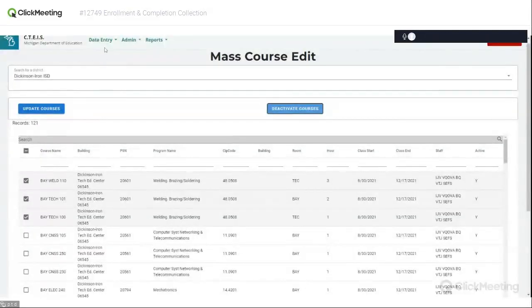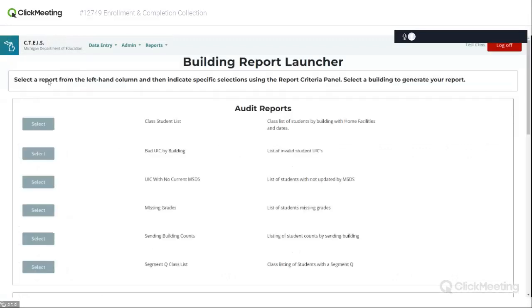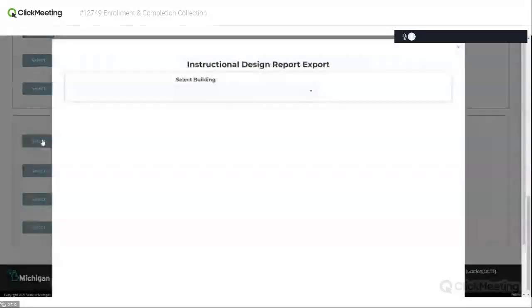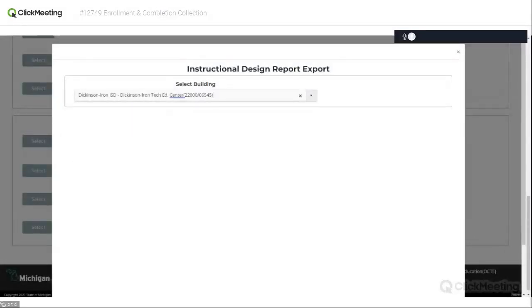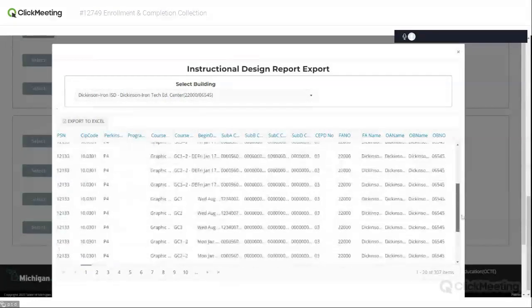All right. So if we want to generate this export, we go to reports, and then we select building reports. Okay, so this is our building report information. We're going to go all the way down to the bottom, and then we're going to select the 3-year instructional design report export. And then we'll select our building. And then as you can see, here's the information here. Okay, so those are all our P4 courses.